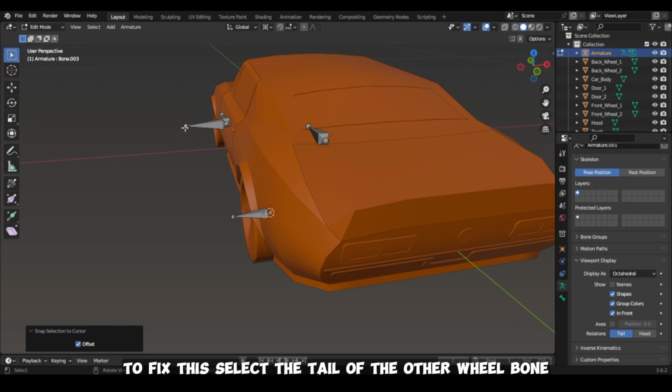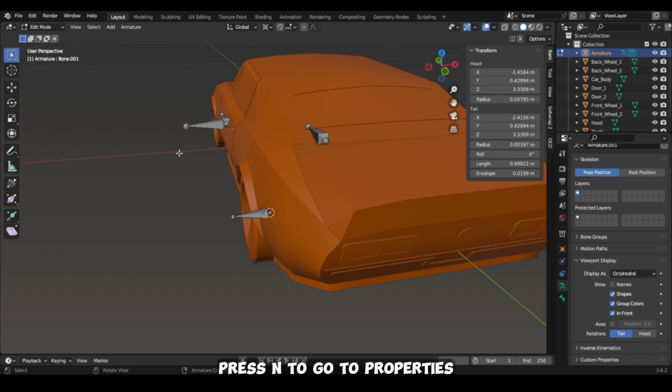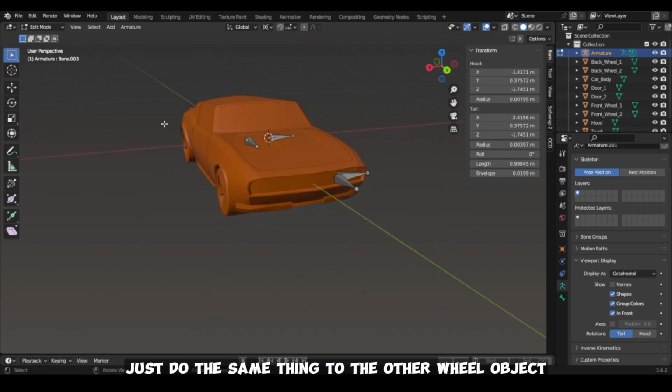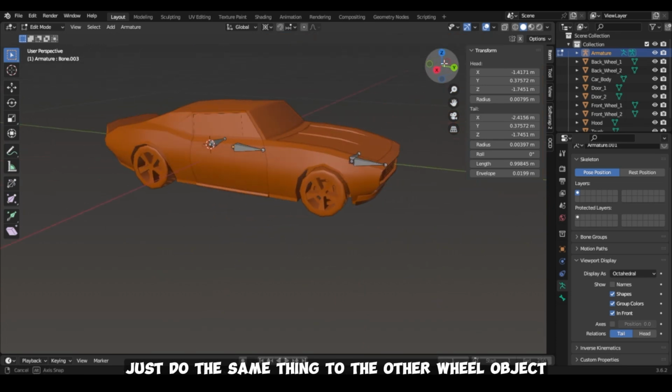To fix this, select the tail of the other wheel bone, press N to go to Properties, and copy the X location of the tail and paste it into the smaller tail wheel bone. And there you go. The scale and location are now the same. And now just do the same thing to the other wheel object.